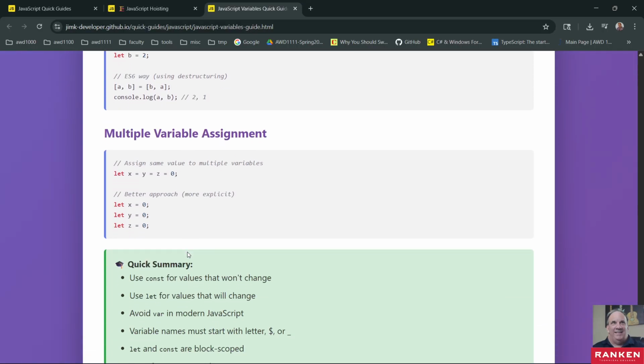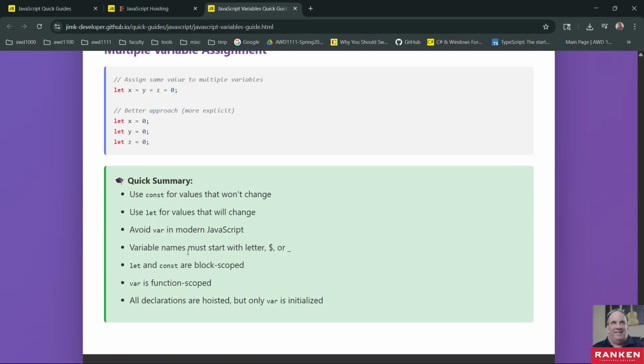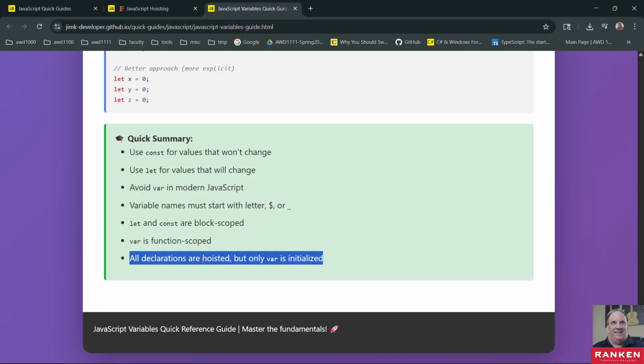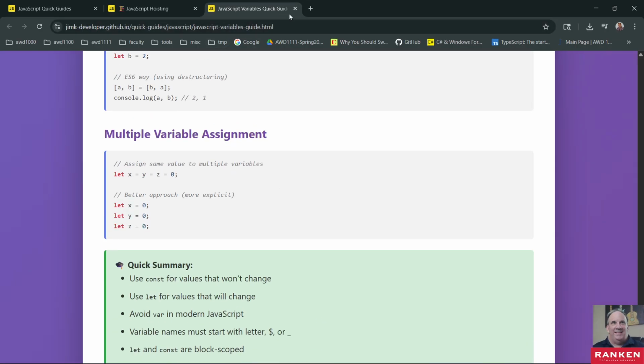I don't want to spend too much time. I keep saying this over and over again: use const for values that won't change. Use let for values that will change, okay? Avoid var altogether. Really, there's no reason for you to use var at all. Variable names must start with a letter, a $ sign, or underscore, okay? Let and const are block scoped. Var is function scoped. All declarations are hoisted, but only var is initialized. Okay. All right.